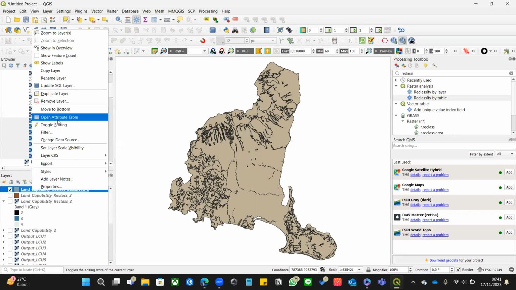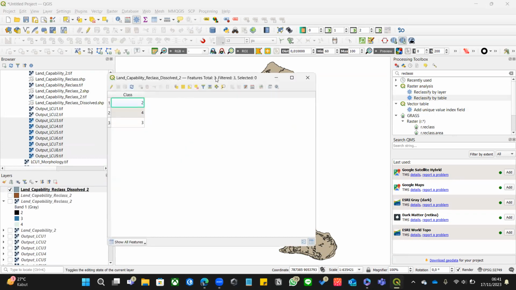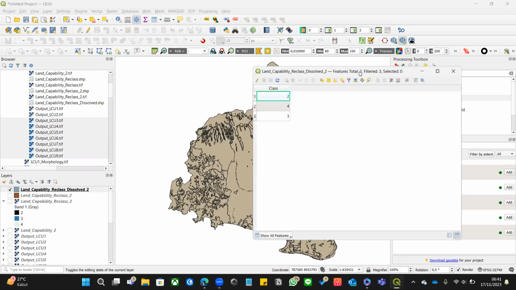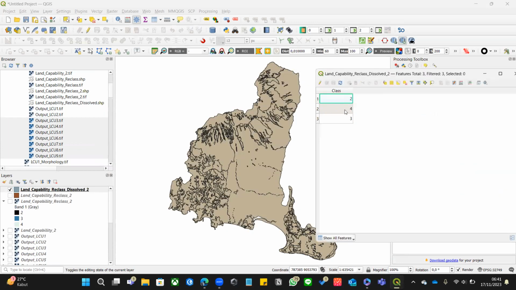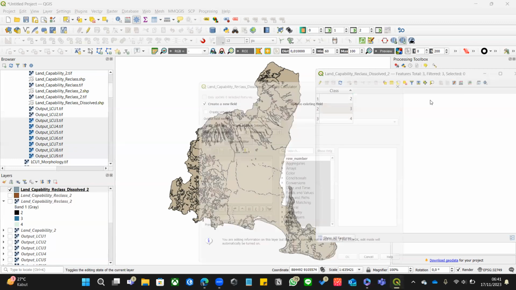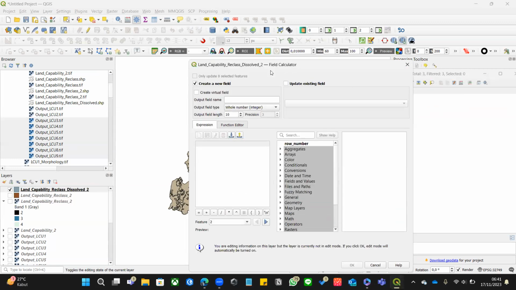So if we open the dissolved polygon, here we only get 3 classes. Class 2, class 3, class 4, so it is more sorted. And here we can calculate the area. We open the field calculator, and then we create a new field.